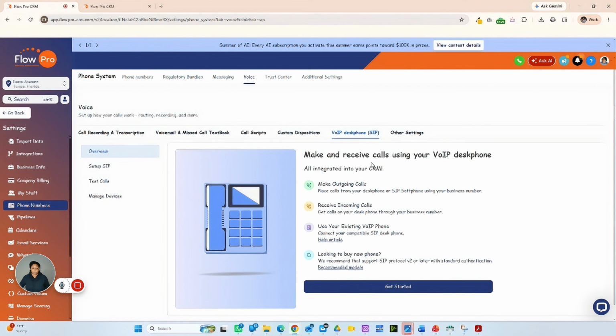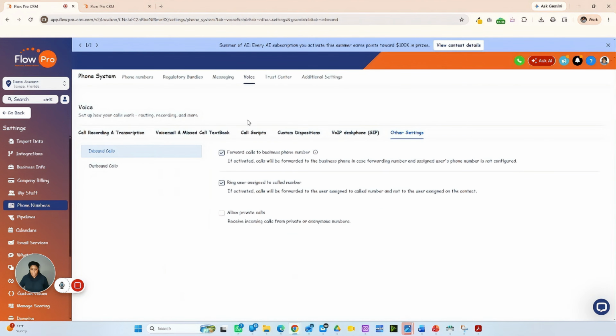You can connect this to a VoIP phone that sits on your desk. This is another process where you actually have to have a physical VoIP phone as well. But if you do, you are able to do that in here. And in other settings, just make sure the settings are set up the way you want them to be set up. So forward calls to your business phone.